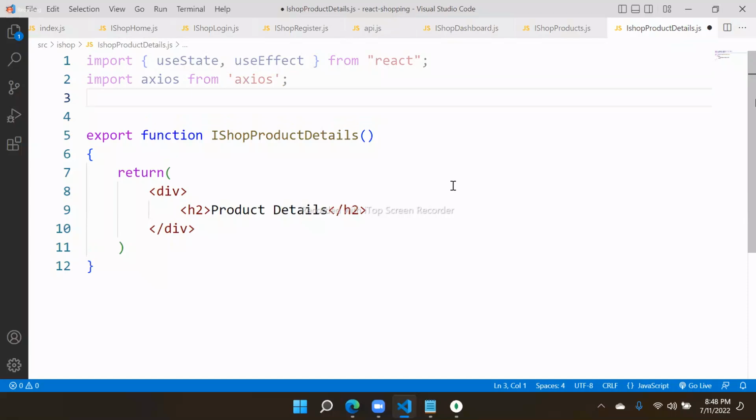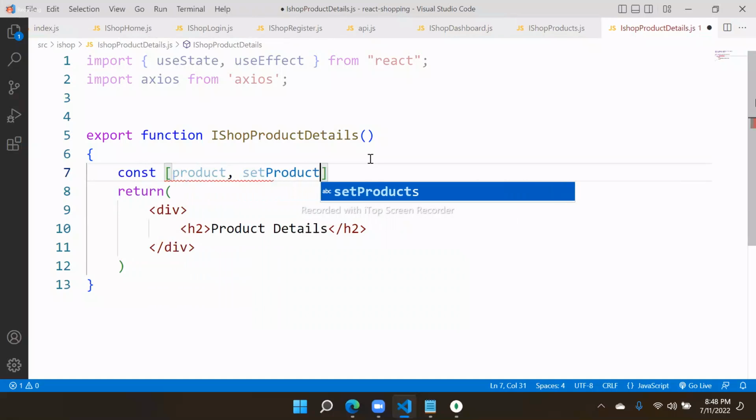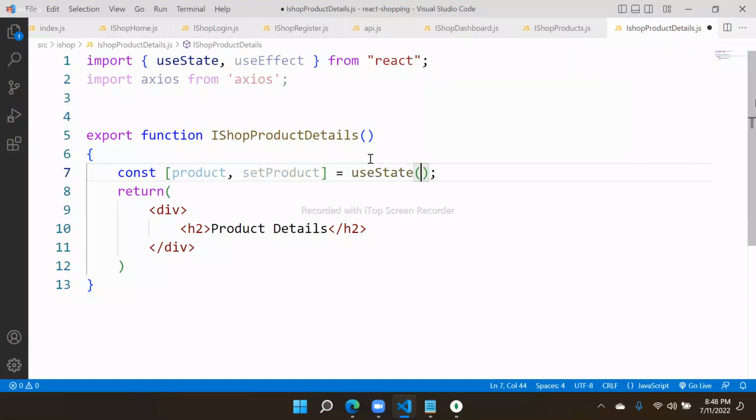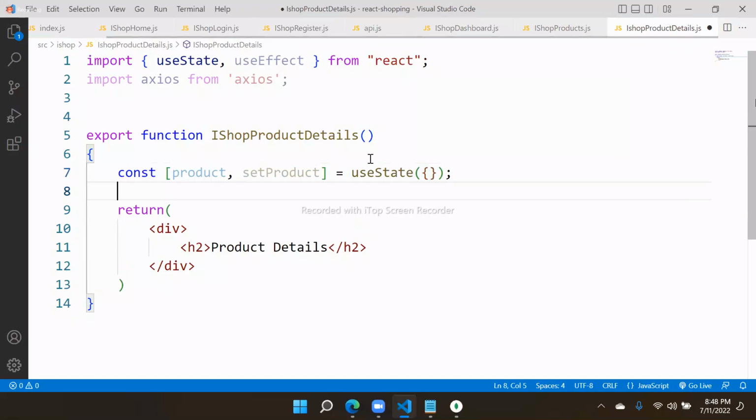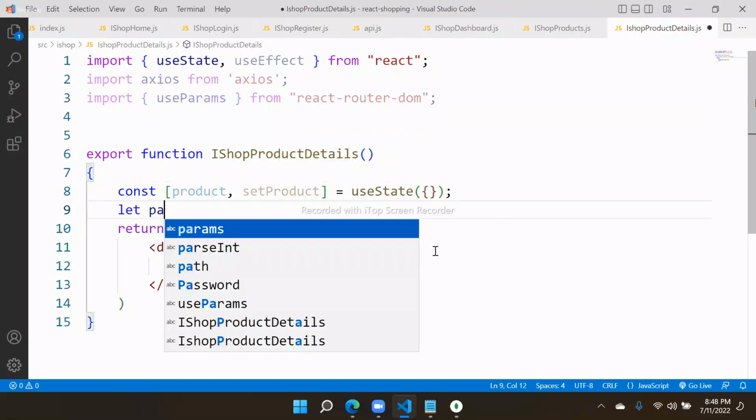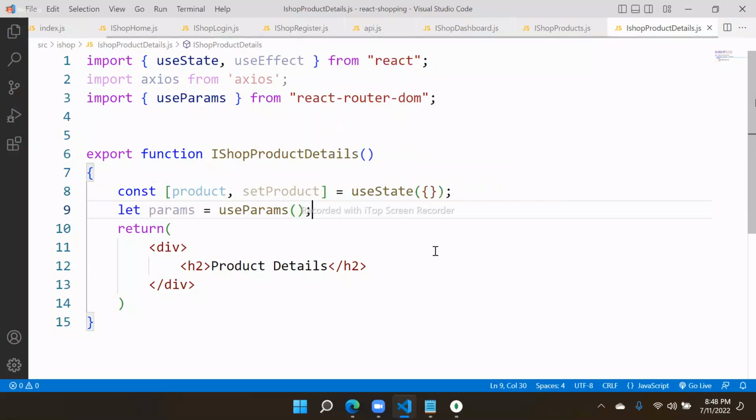Now what else? That's enough, right? Now here we will configure a constant product and setProduct. It is useState, and here we are expecting an object. Product is only one object. Now here we have to collect the parameter. Then we need one more import: useParams from react-router-dom. So let params is equal to useParams. Okay, we can collect the parameters.